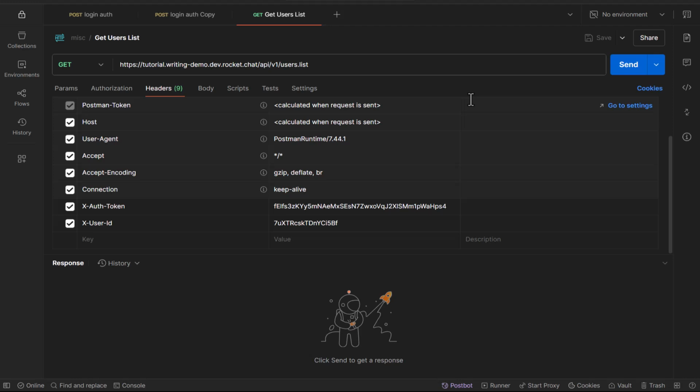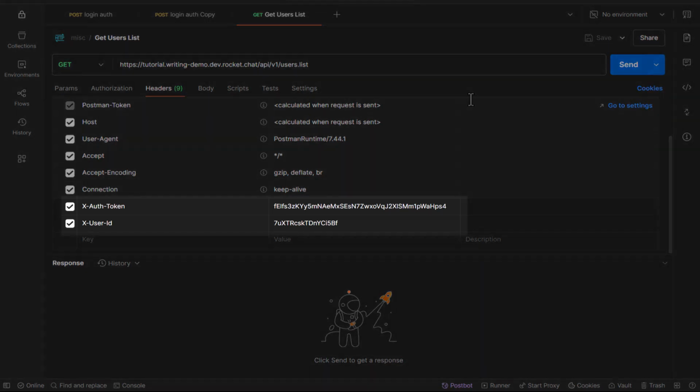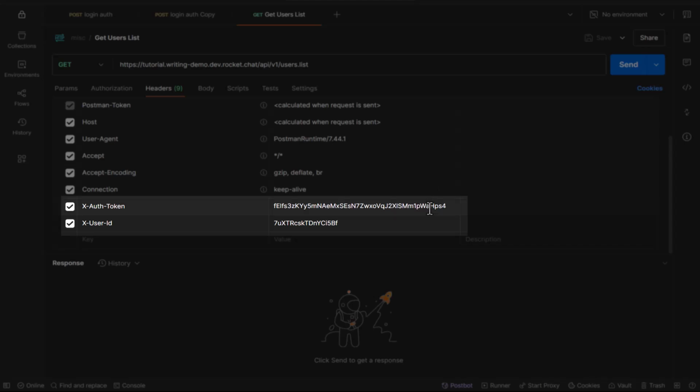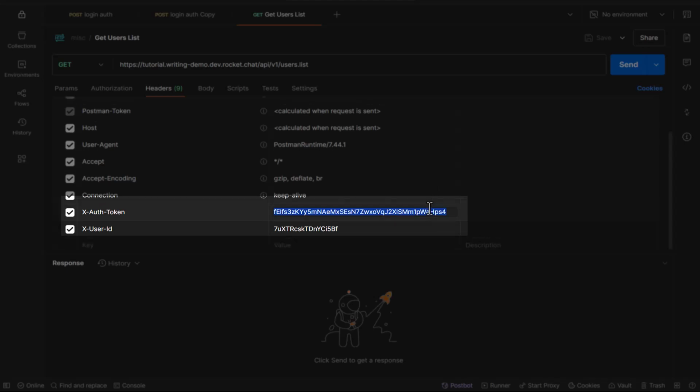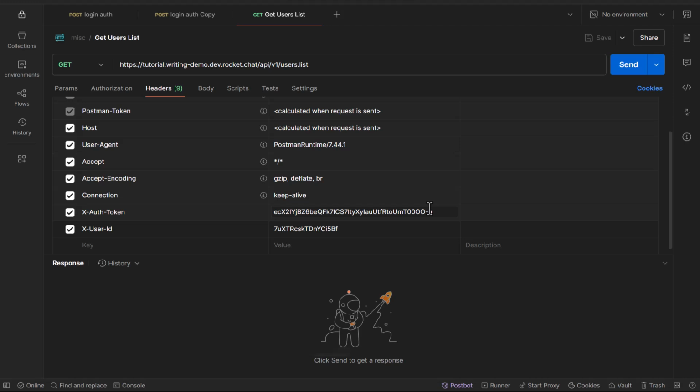Let's consider an example to use the personal access tokens we created. While calling any endpoint that requires your user ID and authentication token, replace the auth token header value with the personal access token. Now you can maintain a long-term connection.